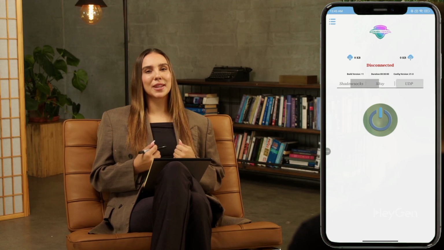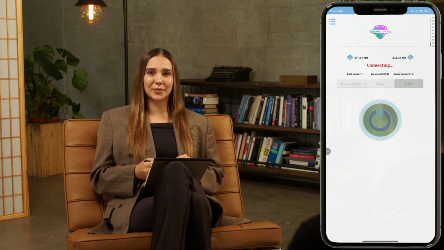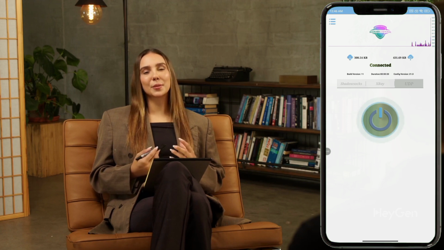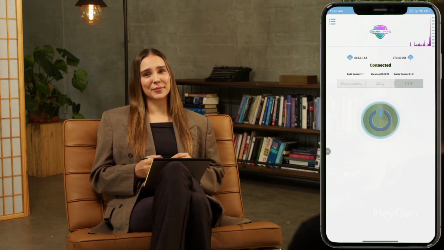Step 5. Tap Start to initiate the connection. Once connected, your browsing will be more private and secure.